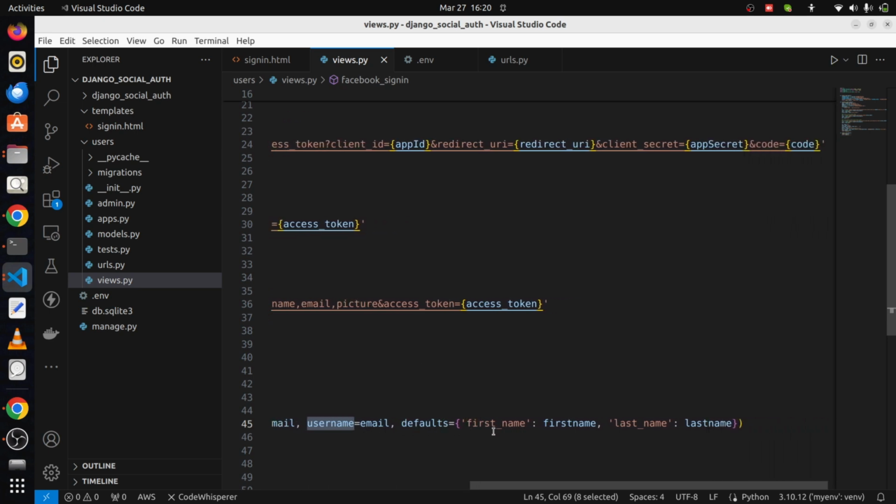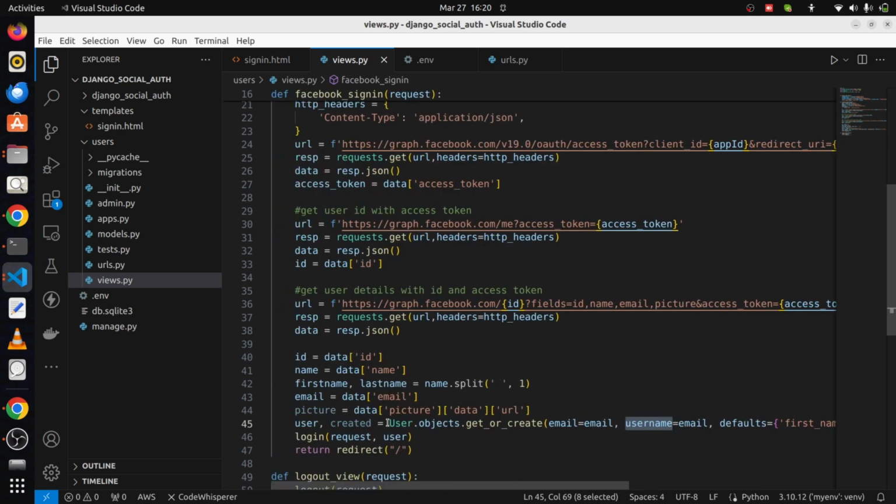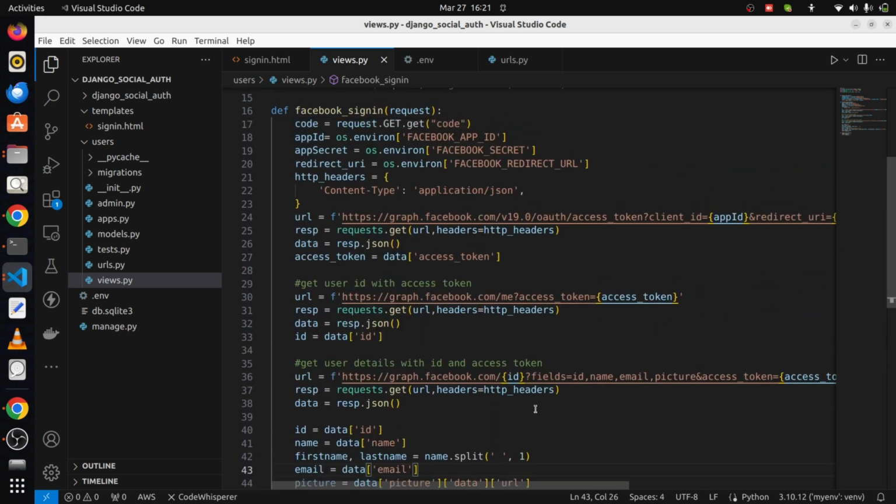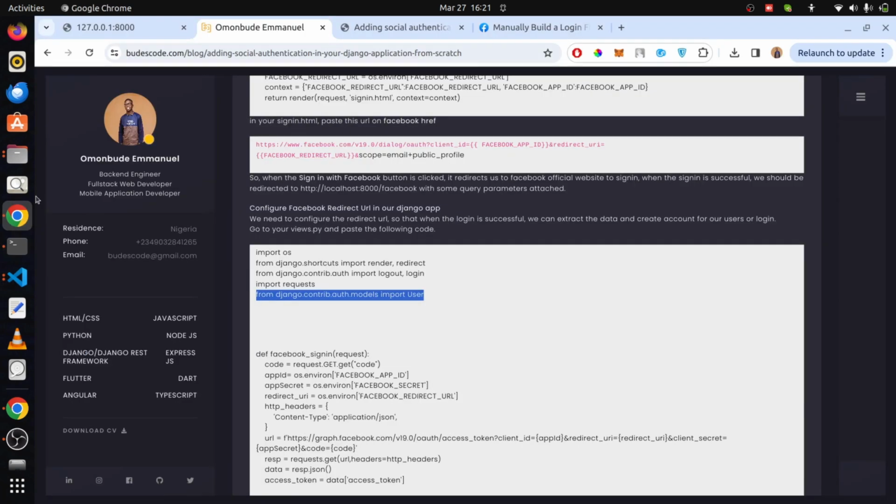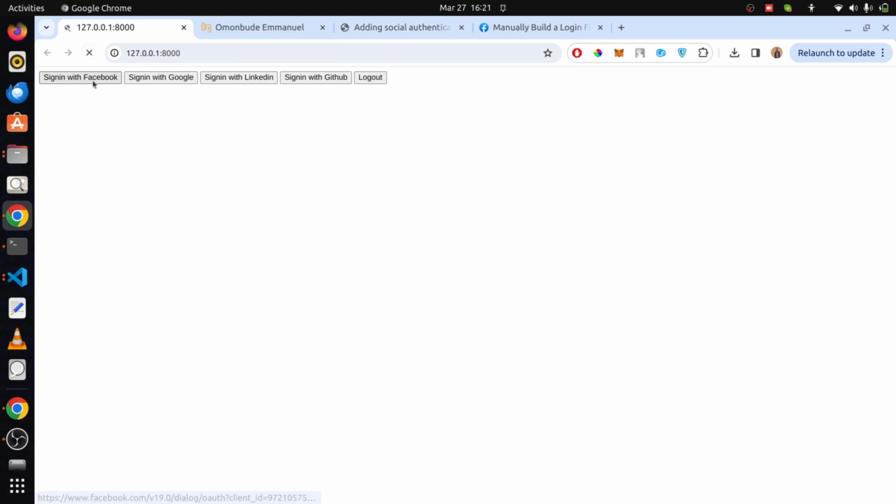Okay, then this is by default first name and last name. So the advantage of building authentication from scratch is that you have total control of everything. For instance, you can build your own custom user. I'm using the default Django user and you can do whatever you want with the information coming from Facebook. Unlike using packages, where you are limited to only their way of authentication, with this you are free to do whatever you want as far as you've gotten the data. All right, so let us proceed to test and hopefully it works. All right, so I'm going to refresh again, sign in with Facebook.